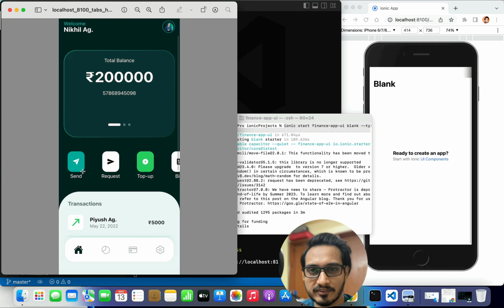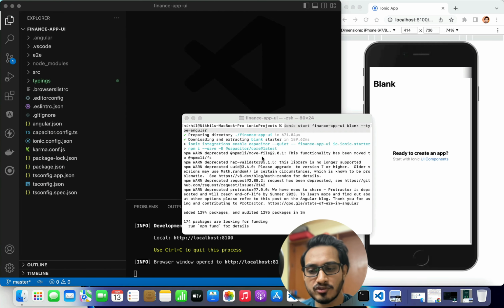So I'm getting started with the designing part. At first I have created a new project, which you can see. This is the command that I have used for creating a new blank project. I'm not using the tabs one, which is the default layout that Ionic gives us, because that will give us something which I don't want. I want to design my own tabs layout, which you have already seen in my previous video.